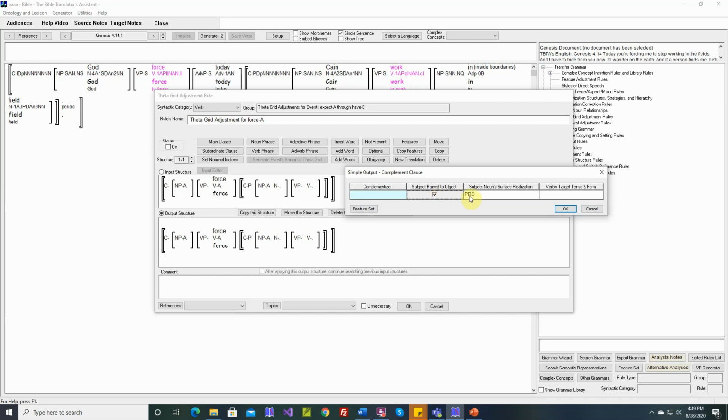And as soon as we do that, the subject noun's surface realization, this is for the subject noun of the complement clause, is set to big pro. There will be a copy made, but this noun phrase will still be here, and this noun will be realized as big pro. We'll see that in a minute. Okay, verb's target tense and form. Here we specify is it finite or non-finite.